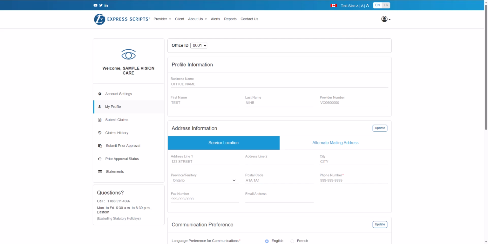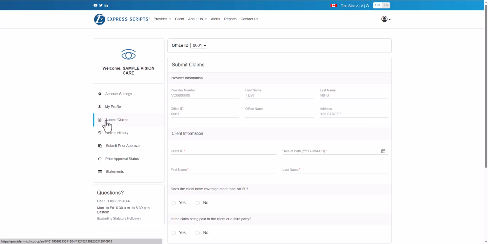To submit a claim, click the Submit Claims button located in the left-hand menu bar. This will take you to the Submit Claims page. Once on the Submit Claims page, your provider number, first and last name, office ID, office name, and service location address will be pre-populated. On the top of this page, select the office ID for which you are submitting the claim. The office ID distinguishes one location from another when you practice from multiple locations.